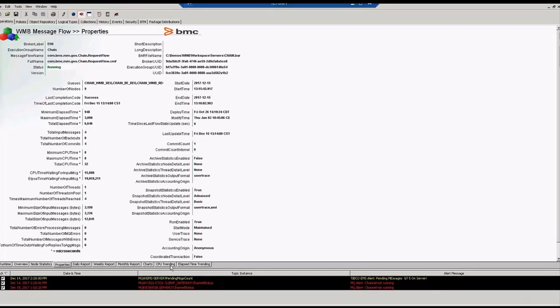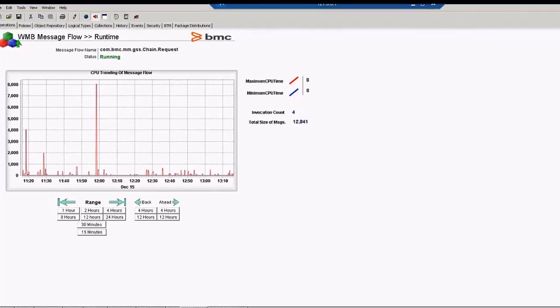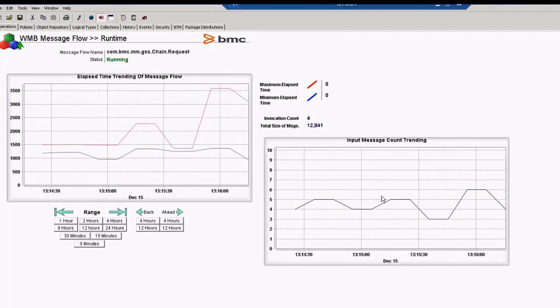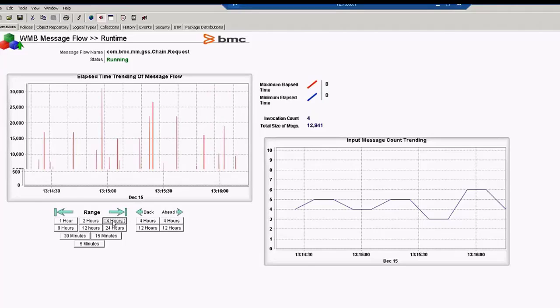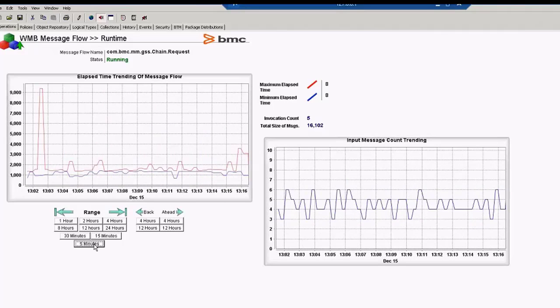Don't need to spend too much time on this at the moment, but conceptually all that data can be collected. What about CPU trending? We can trend CPUs based upon invocation count. We can do elapsed time trending and even tie that back into the number of invocations, and you can change the range to any window of time you want. Here I'm at a 4 hour range. What if I want a 5-minute range? And you can go back and use these trend charts to understand performance and behavior within a message flow.